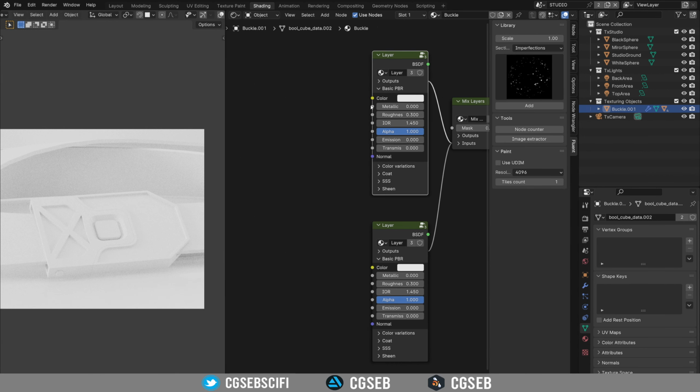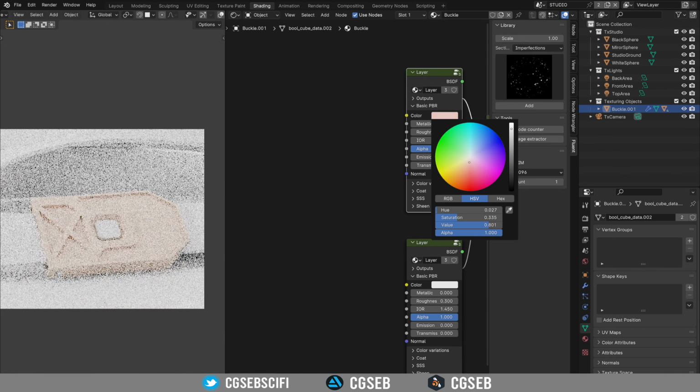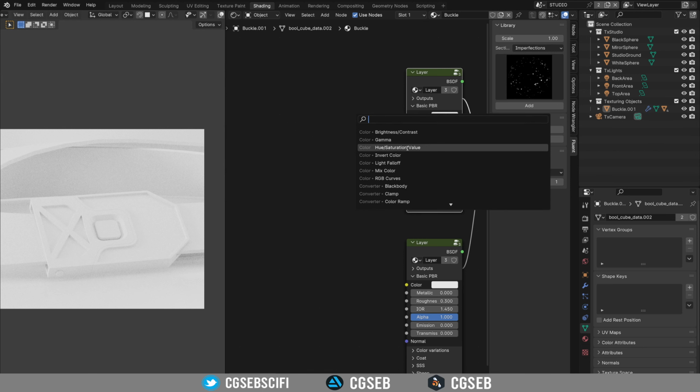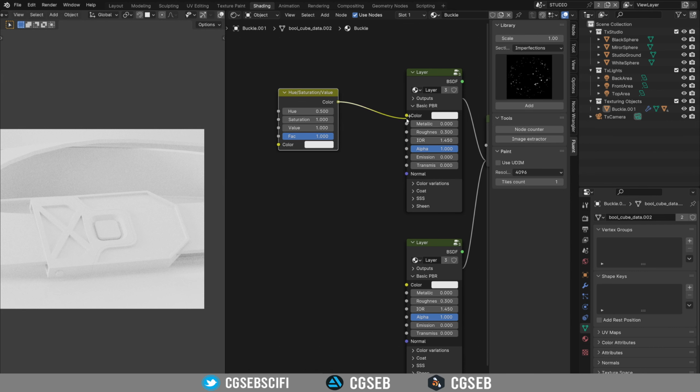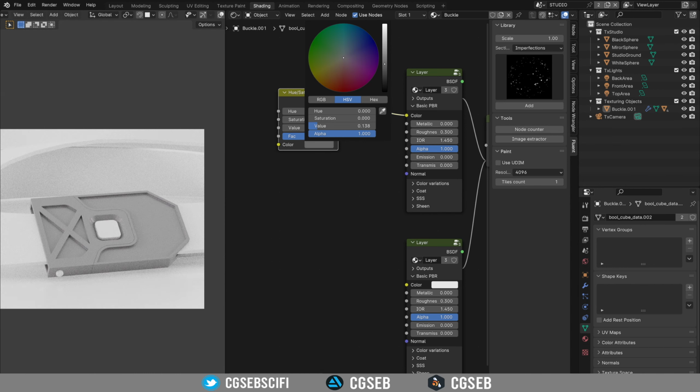So in the first layer, this will be the base color as usual. I could change the color over there, but then it's a plain color and it doesn't have a little bit of detail. So I'm going to use another technique: if you press Shift A and search for hue saturation value, you can plug the color there and change the color of this hue saturation. This will have the same result as changing over here, but we have a little bit more room to improve the details with those settings.